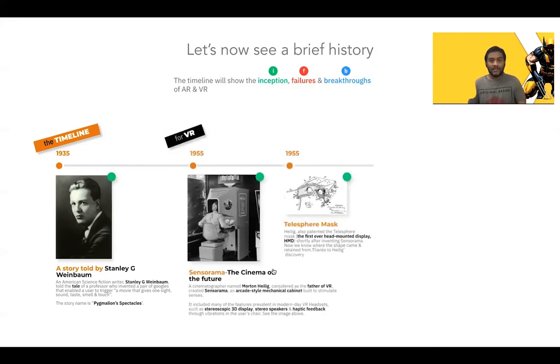After 20 years, in 1955, for VR, Sensorama was one of the inventions by Morton Heilig. Considered the father of VR, he created Sensorama, an arcade-style mechanical cabinet built to simulate senses. It included many features prevalent in modern-day VR headsets, like a stereoscopic TV display, stereo speakers, haptic feedback, and vibrations with the user's chair. It was some kind of entertainment unit for cinema.